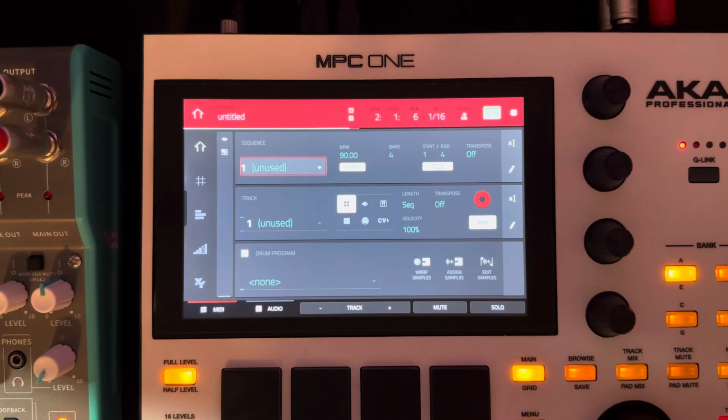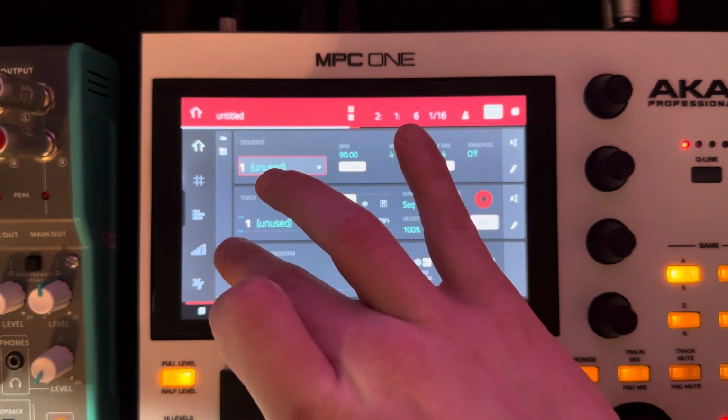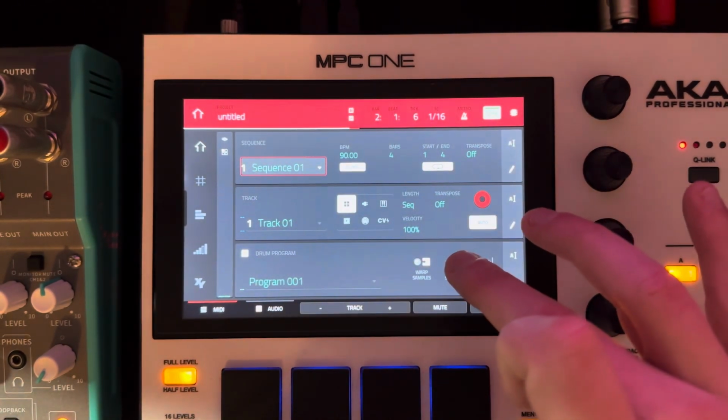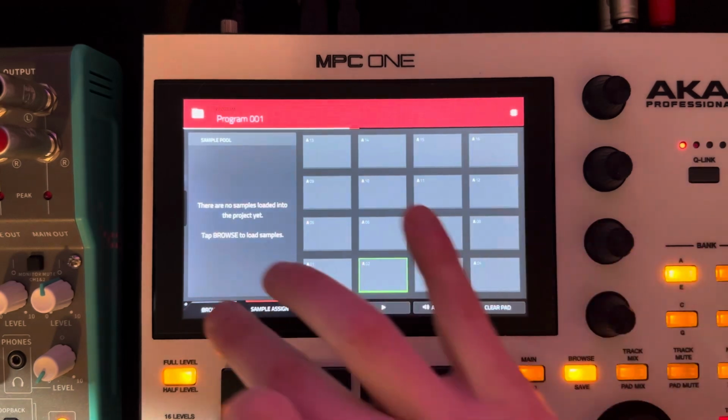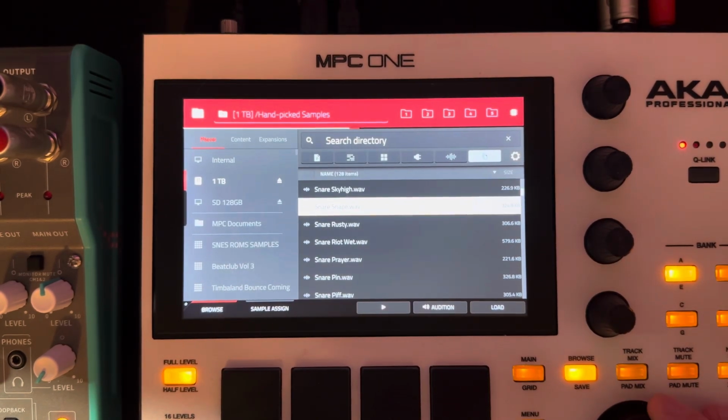So there are a few different methods you could use to build an expansion pack. Today we're going to go over my preferred method. You will need your MPC and a computer. For now we're going to start in the MPC with a new project, and then we're going to create a new program, and we're going to assign the samples that we want to use in our expansion into that program.